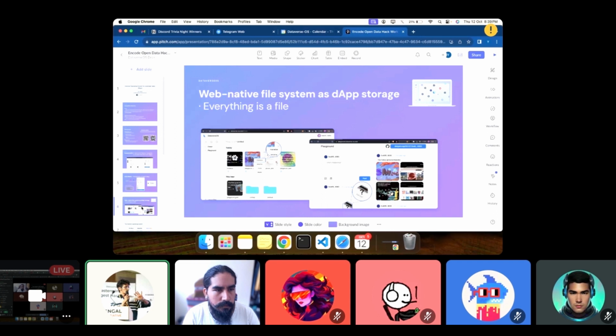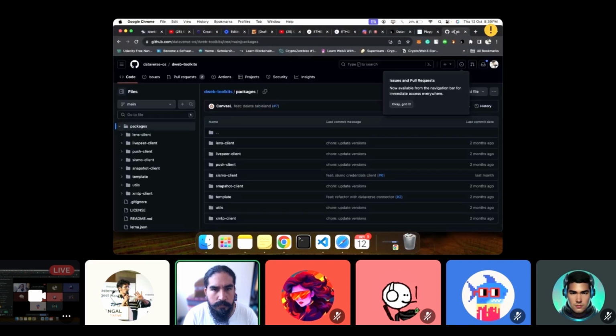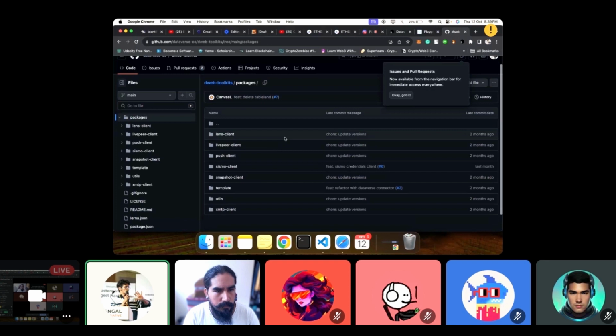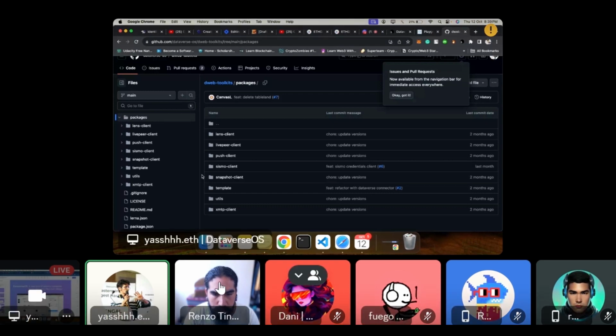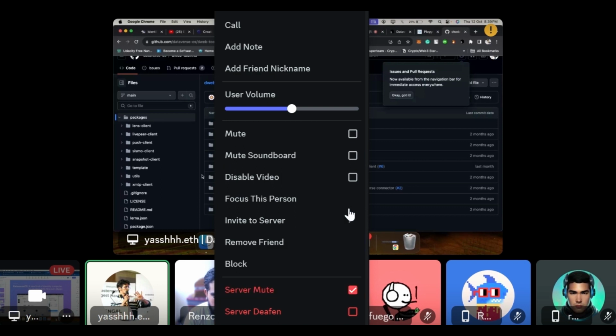We have created some dweb toolkits for that. We also have the Push Protocol toolkit. If anyone wants to build an app on Dataverse OS, they can make use of these different toolkits. Currently, let me just show you. We have integrated the Lens client, Livepeer, Push, Sismo, Snapshot, and XMTP. While building on Dataverse, developers can make use of these different toolkits to make a whole end-to-end application.